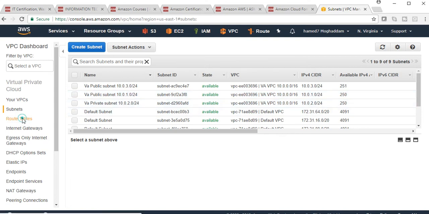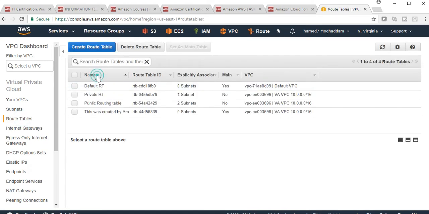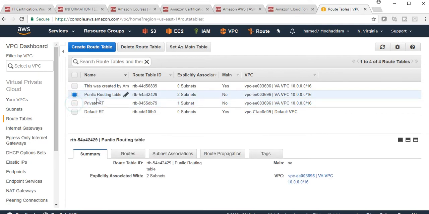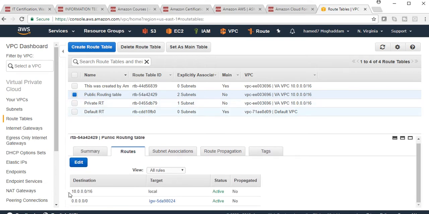Then I go to the routing tables. If I click on the name, I have the public routing table, which I already created, and the private routing table. Let me click on the public routing table. Sorry about that. When I look at the public routing table and click routes, this is local, which we know, and 0.0.0.0/0 is connected to the IGW. So the public routing table can get out.